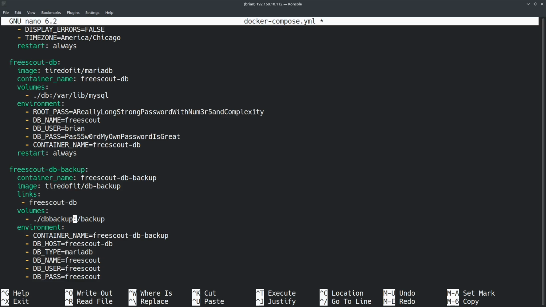As we go down, volumes, DB backup to DB backup. Again, you can change the left side of the colon, just don't mess with the right side of the colon. And then as we go down, you've got this container name, FreeScout DB backup. That's fine, just leave it as it is. DB host is FreeScout DB. Again, if you've changed that in the rest of the file, make sure it matches here.